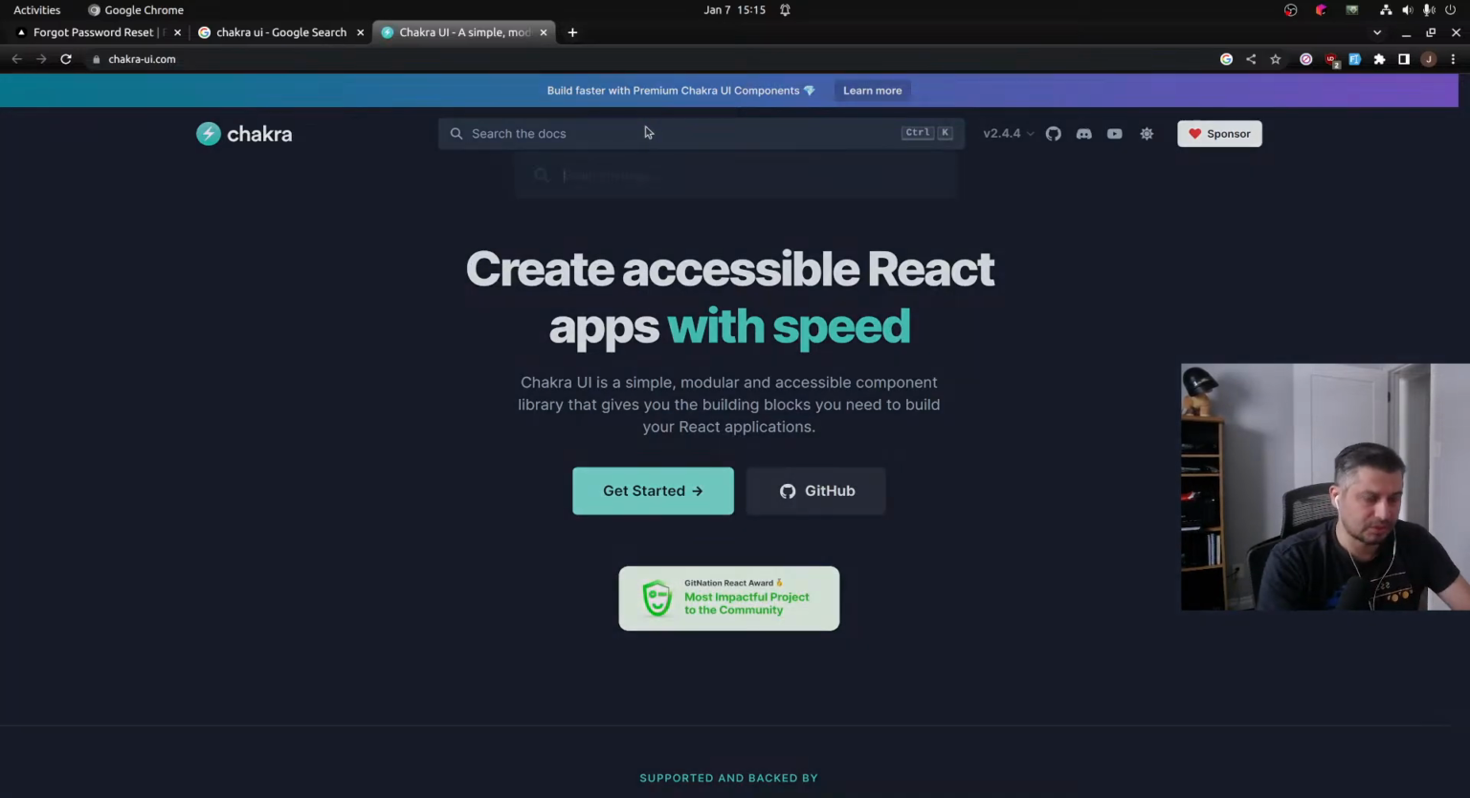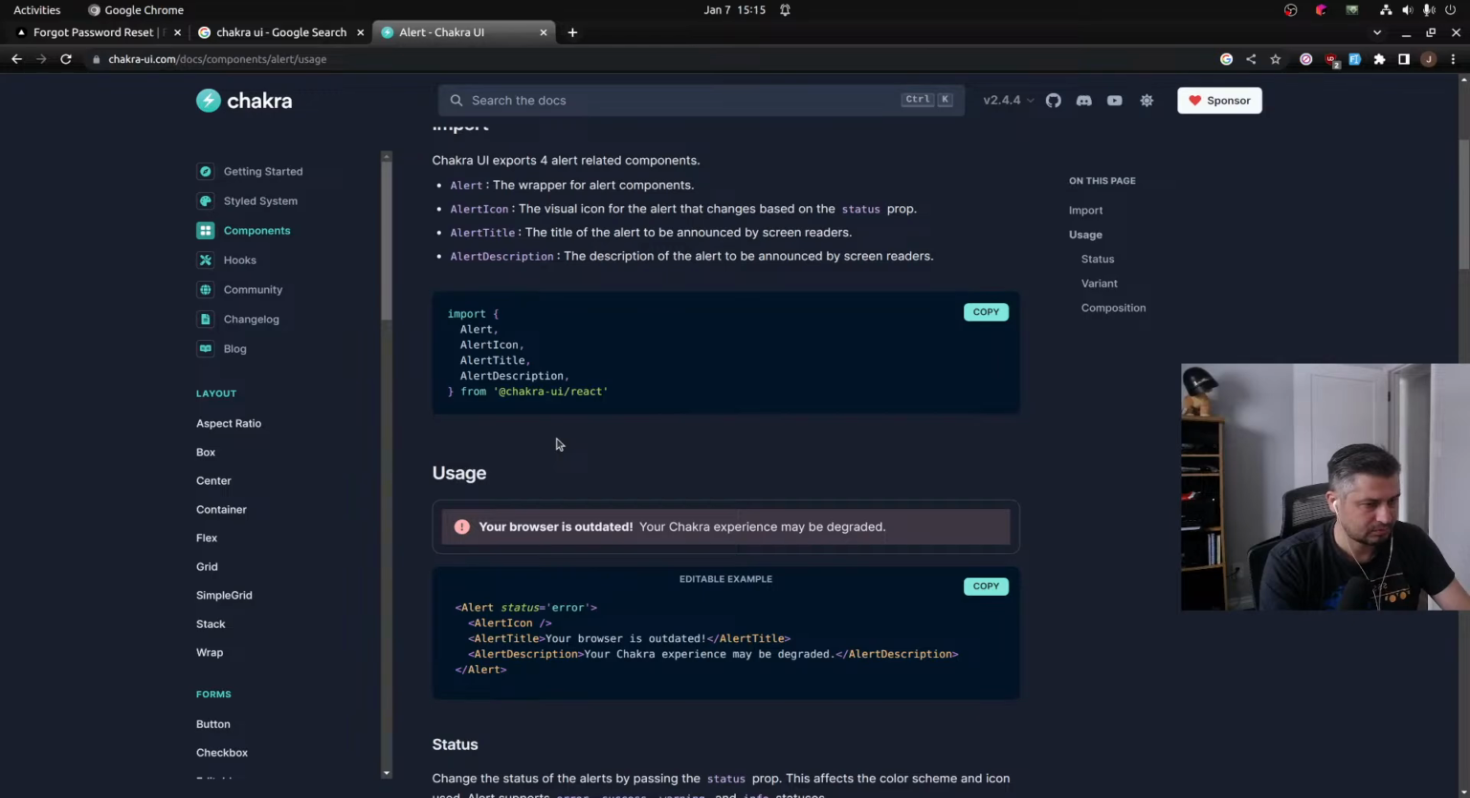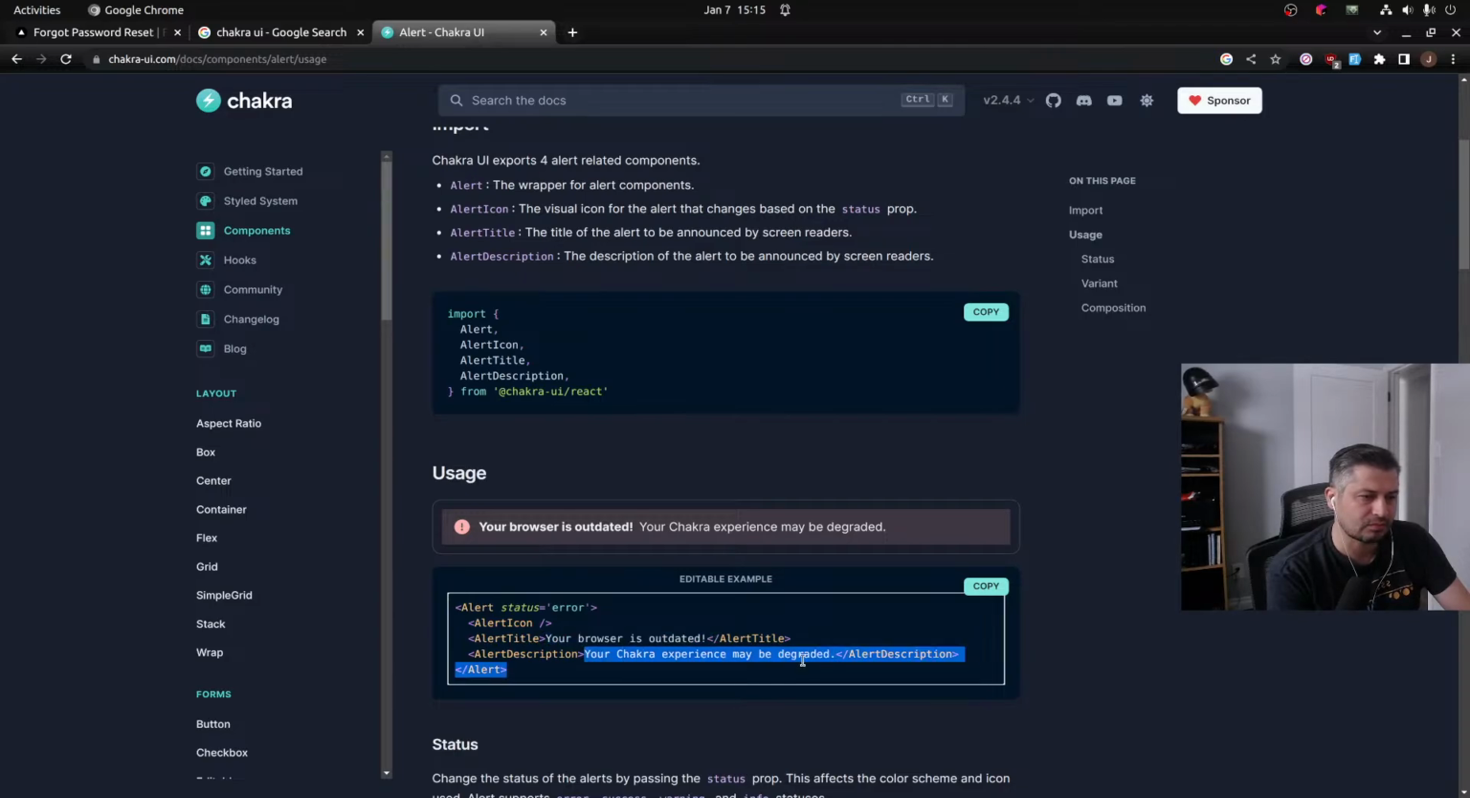And then just take me to alerts, please. Thank you. So I can do alert title and description. And then I can also provide an alert icon. So I think what I'll do is turn it into a specific prop. And I want to be able to pass description as well. I want to provide that thing. I think that should kind of explain it.